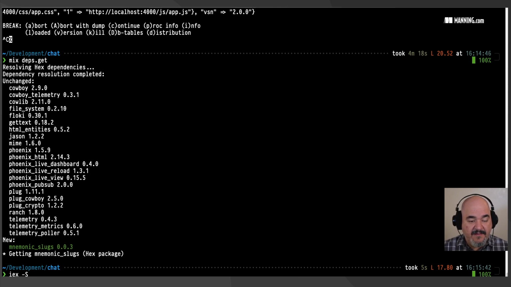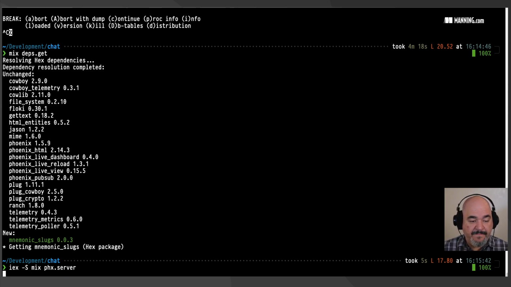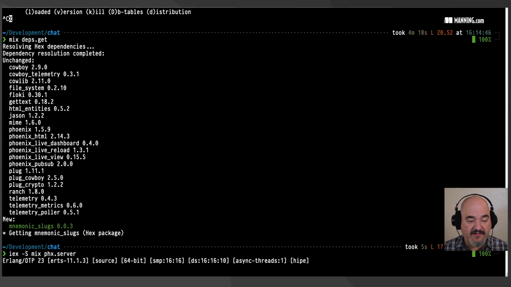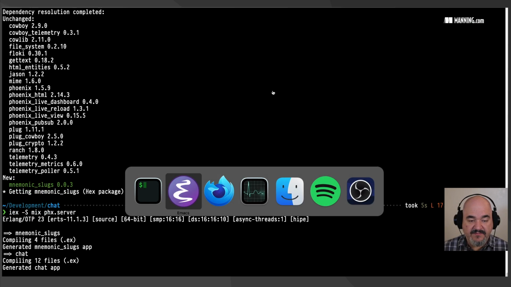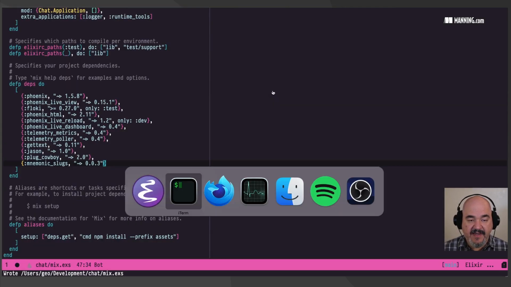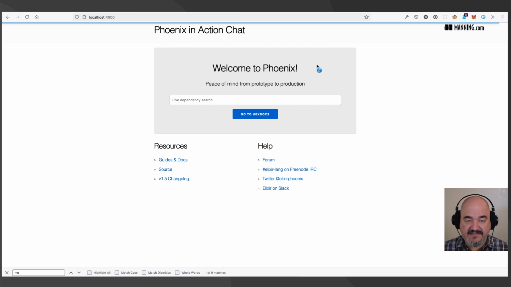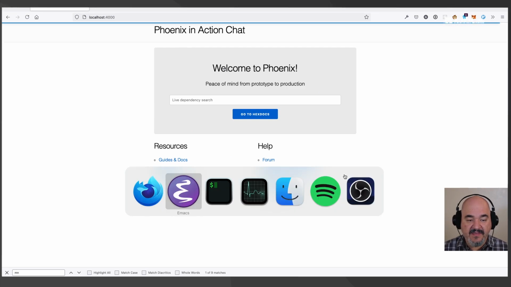So let's do mix phoenix.server, and it'll recompile a little bit because it's got to recompile that mnemonic slugs in for us. So there it is, compiling mnemonic slugs. And while it's recompiling, let's also clear out on our web page here, this little area right here, this welcome to Phoenix, all that. We don't need that. That's not something that we need. So let's clear that out.